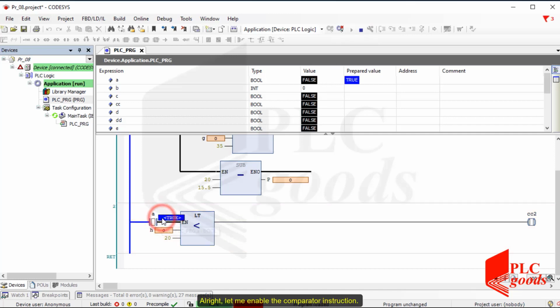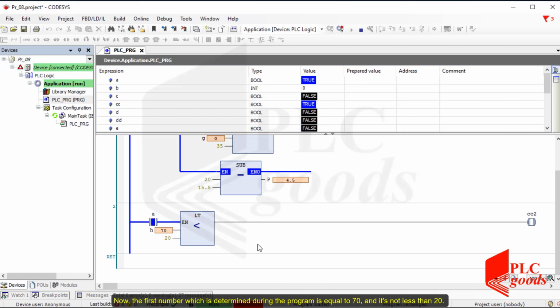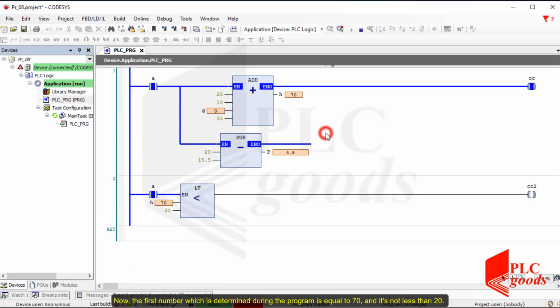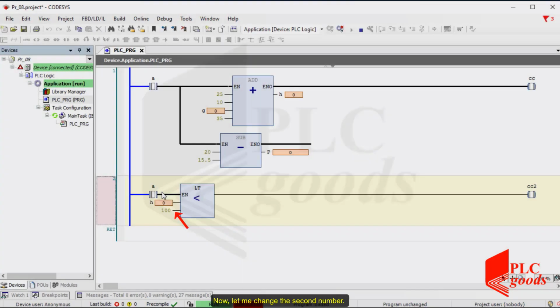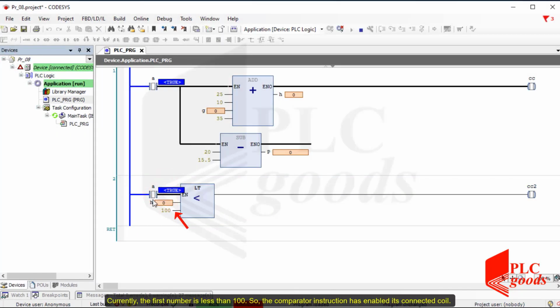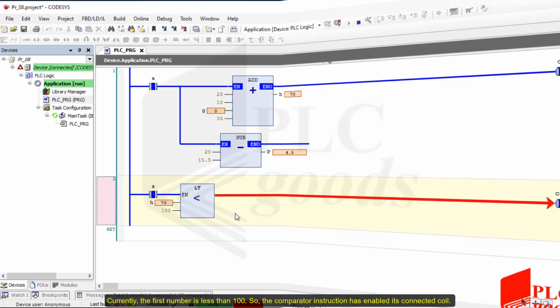Alright, let me enable the comparator instruction. Now the first number, which is determined during the program, is equal to 70 and it's not less than 20. Therefore, the output will remain off. Now let me change the second number. Currently the first number is less than 100, so the comparator instruction has enabled its connected coil.